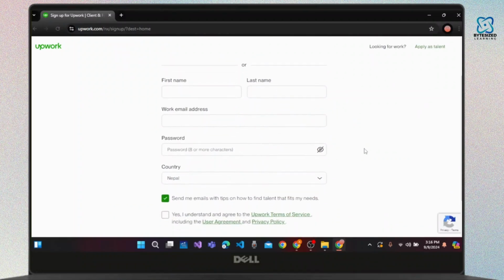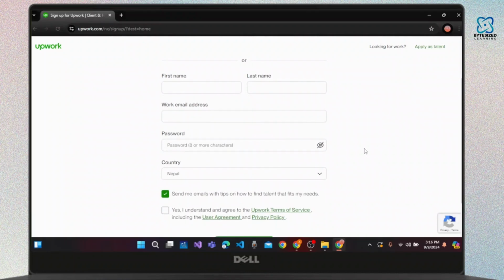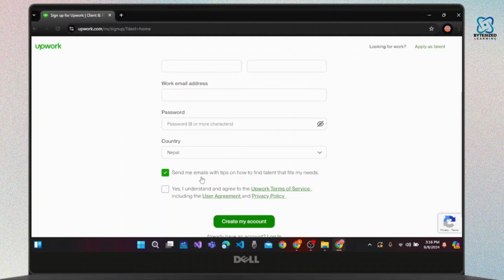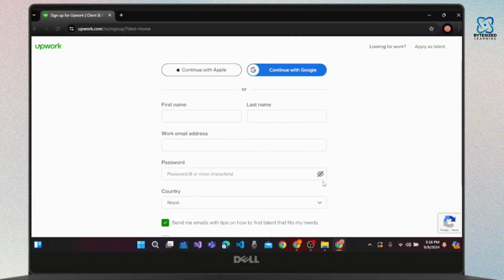Enter all the information, that is first name, last name, work email address, password, country, and if you want to send emails with tips on how to find talents that fits your need, you can check mark it and then check mark the Upwork terms of service, including the user agreement and privacy policy. So let's enter all the information here.